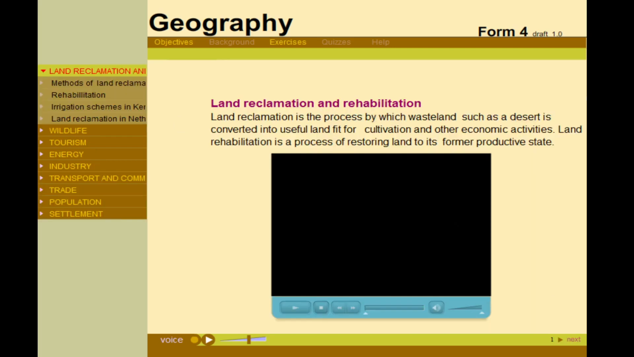Land reclamation and rehabilitation. Land reclamation is the process by which wasteland, such as a desert, is converted into useful land fit for cultivation and other economic activities. Land rehabilitation is a process of restoring land to its former productive state.